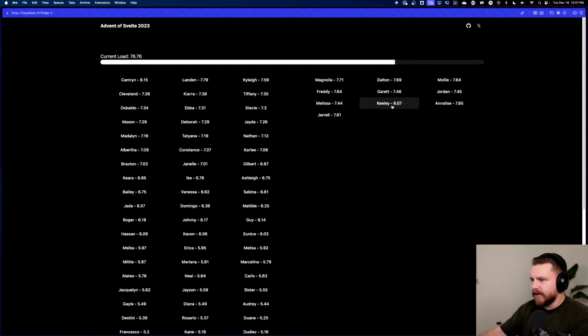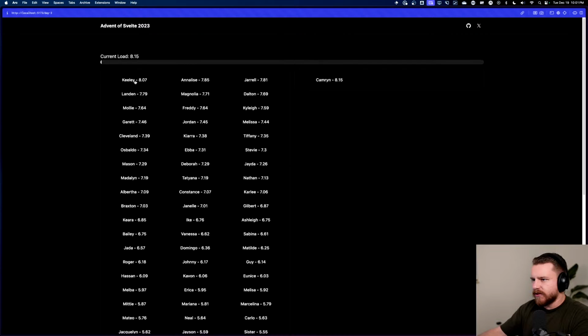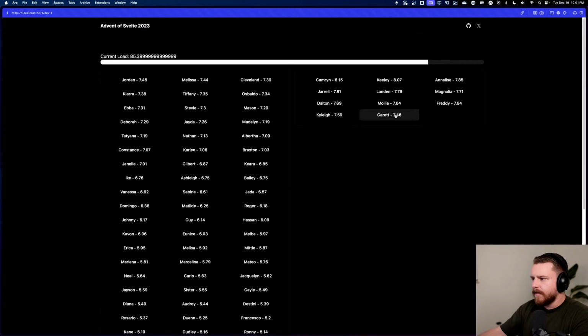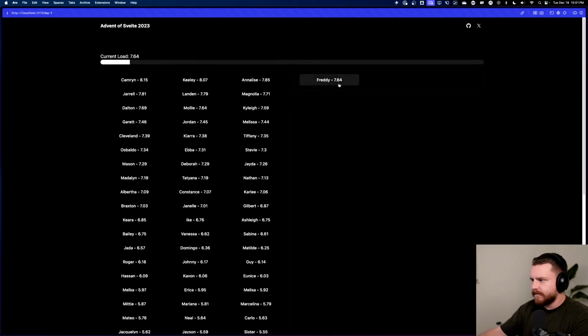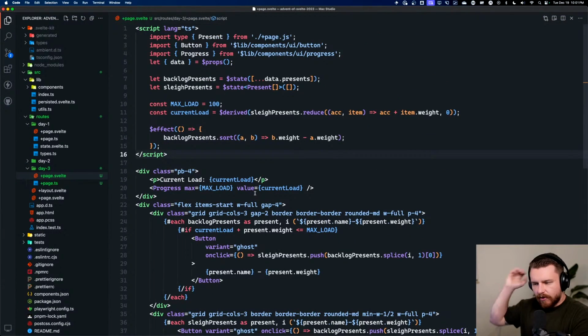Okay, so yeah, that's a good place for an effect. Yeah, so now we have it sorted high to low. If I refresh and I just spam this, we get pretty close. Pretty close. So this doesn't even allow us to go over the max.